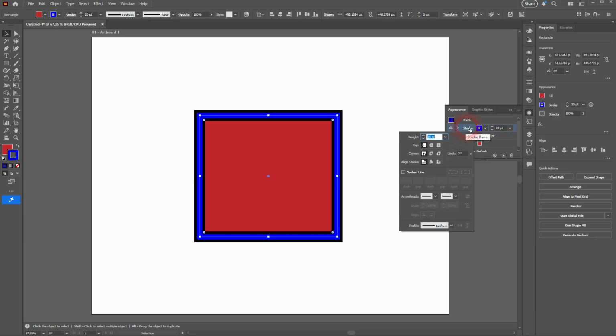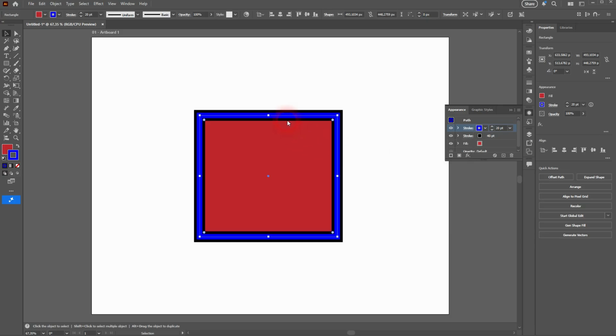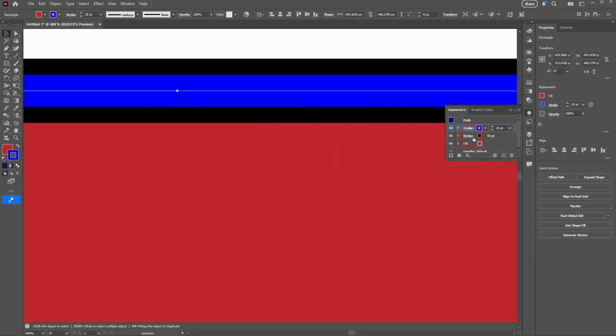By clicking on stroke, you can access the stroke menu for each of these. So for the blue one, we'll access it and use a different align option. Same goes for the black one. And you can see how that repositions the stroke then.